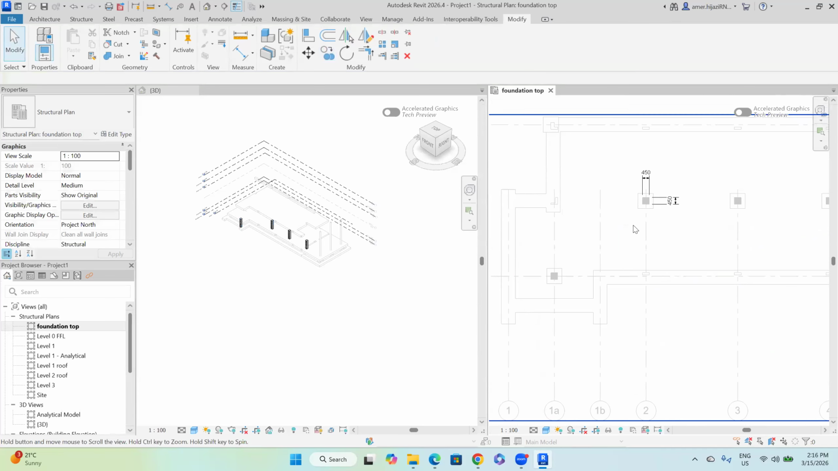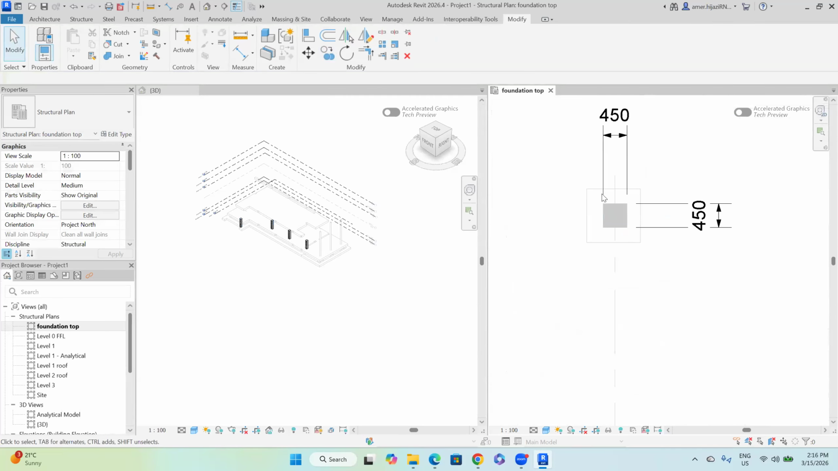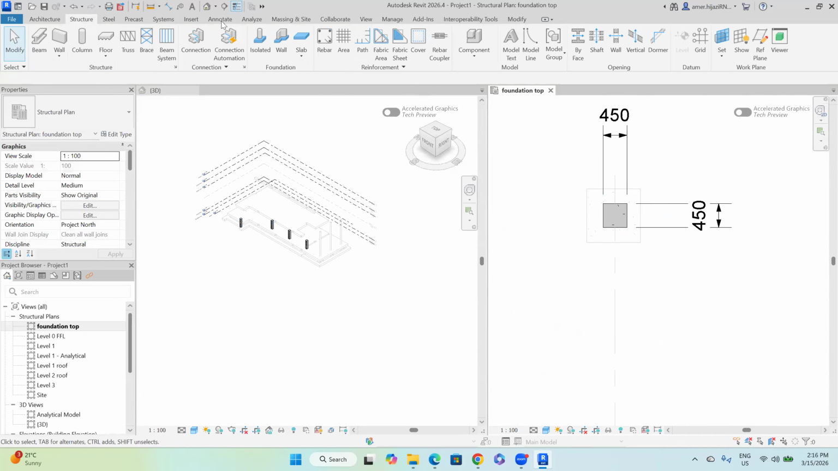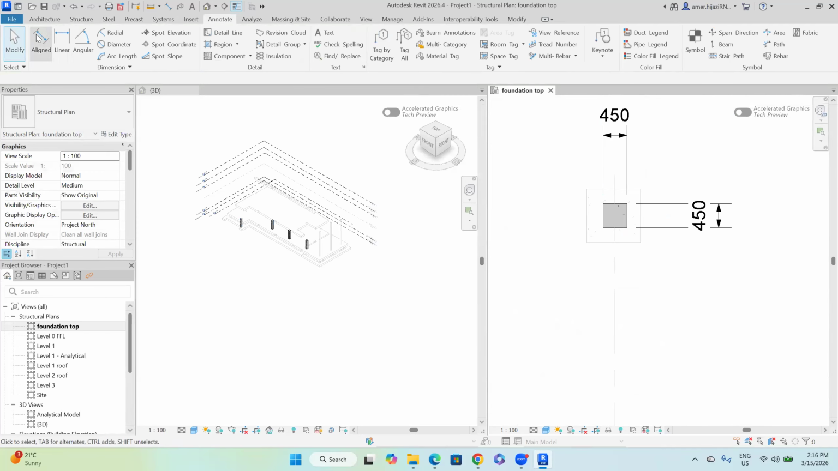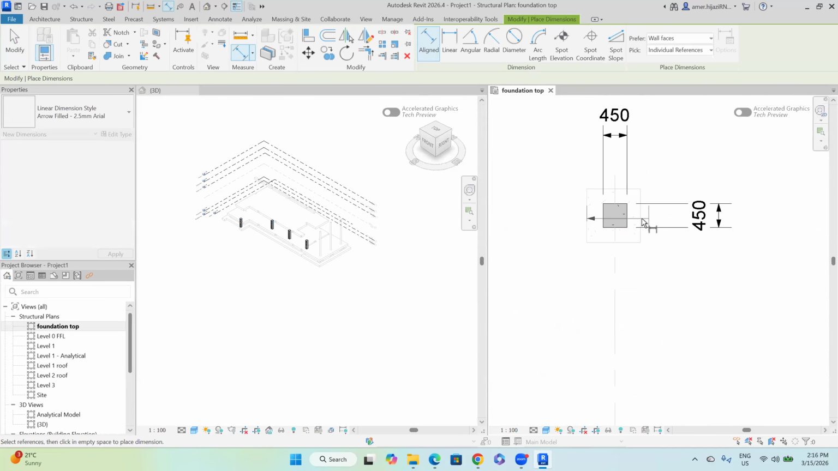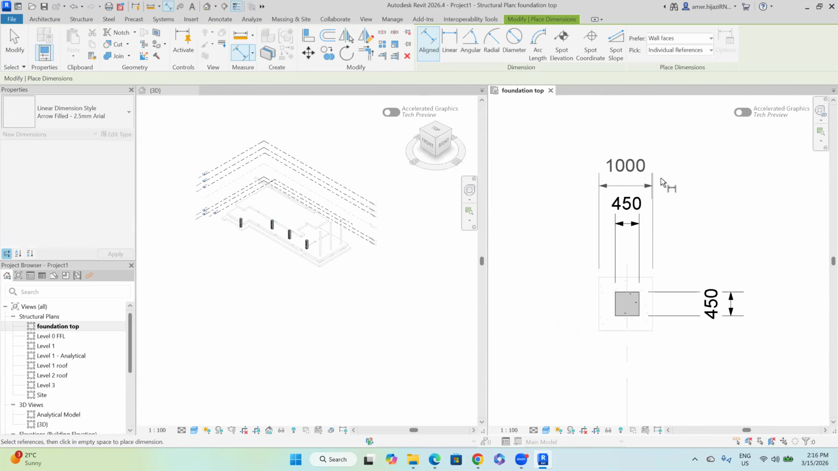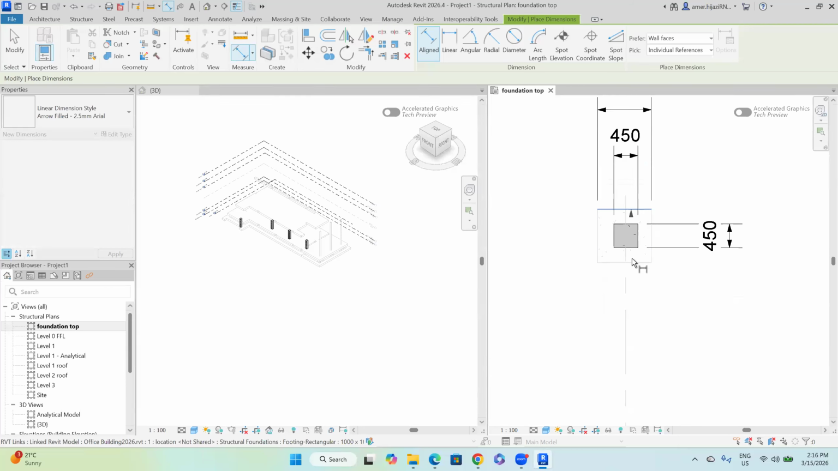Let's try now to do something else. Let's say I need to do this isolated foundation. Again, I will go to the annotate first to know the dimension. So from here to here is actually 1000. From this to this 1000.